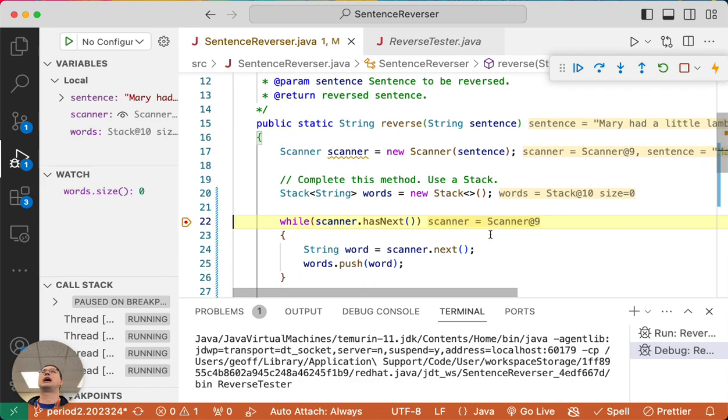It's all cool. Another really neat feature of VS Code, and I'm not sure of the official name of this, I think of it as kind of like annotations.